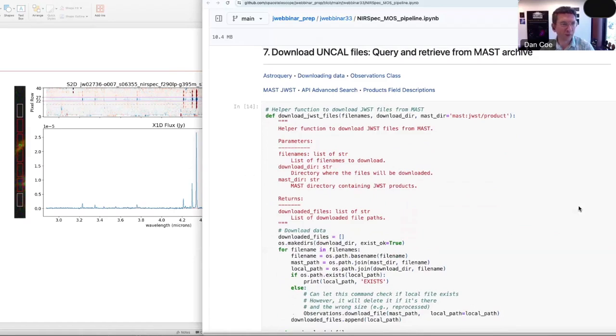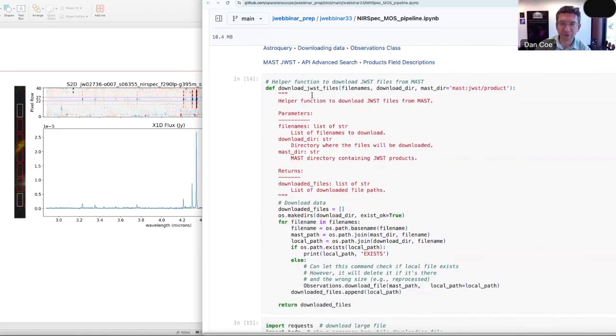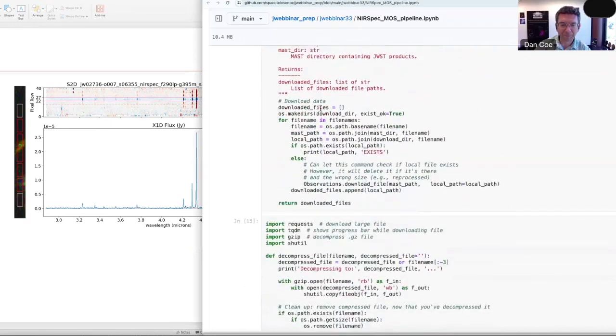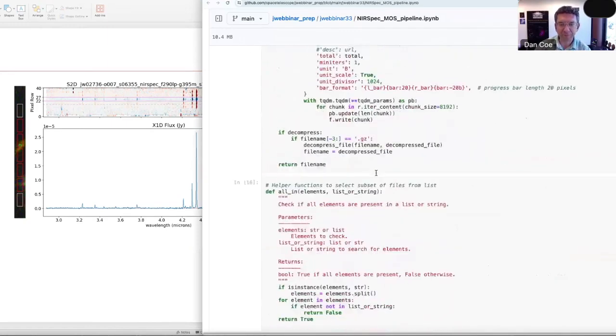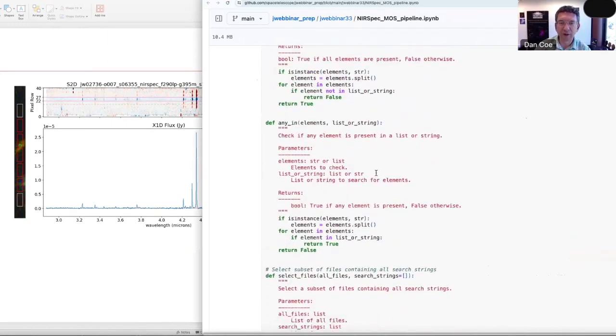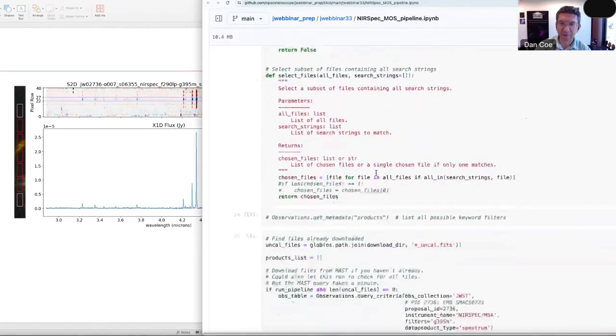All right, so we're going to start with the uncal files from MAST. And I showed you the outlier rejection is pretty good these days. You could start with the rate or whichever stage you wish, but here we're going to start with those uncal files. So here's a helper function to download those files, and another one just to help download large files with a progress bar. And a few more helper functions there to select a subset of those files.